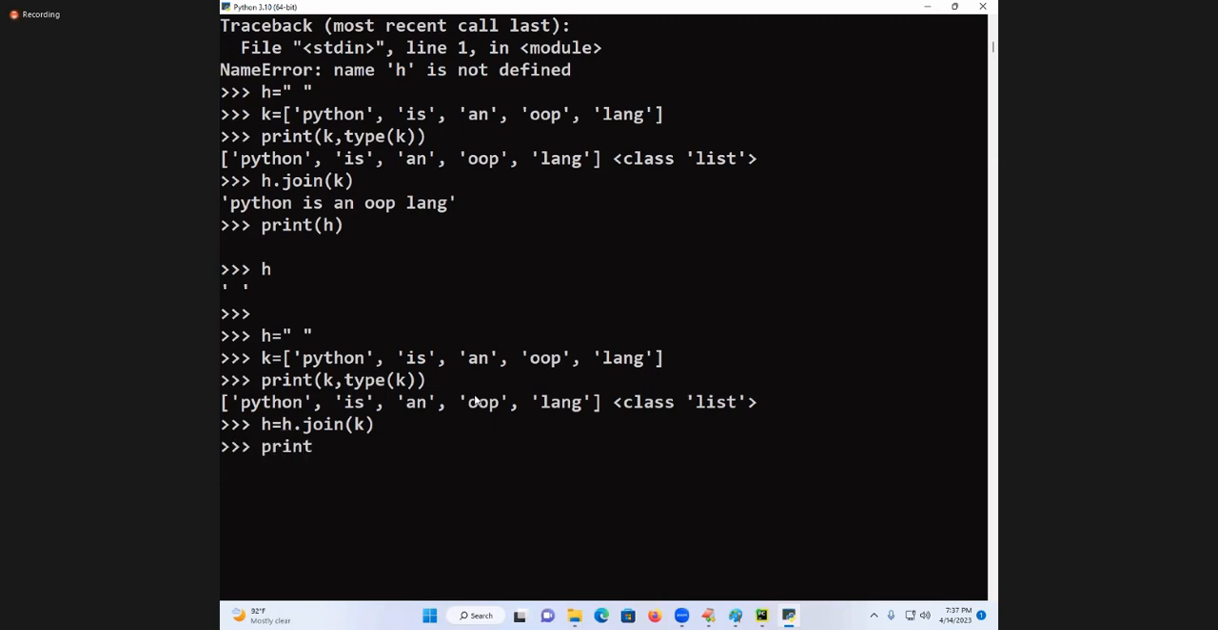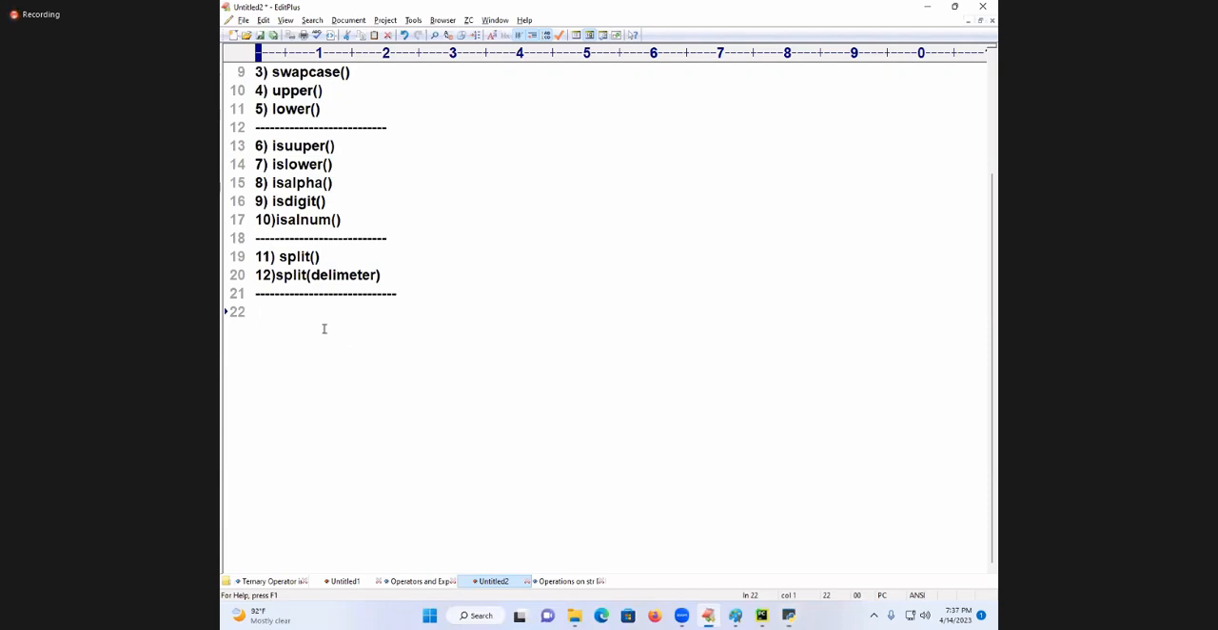Now print what here? This is my sentence. It is the most important example out of all these functions. Is it clear? So the join function is important. The join function is used for what purpose? The 13th function is called what? Join function. After that, I will teach some more functions further on.